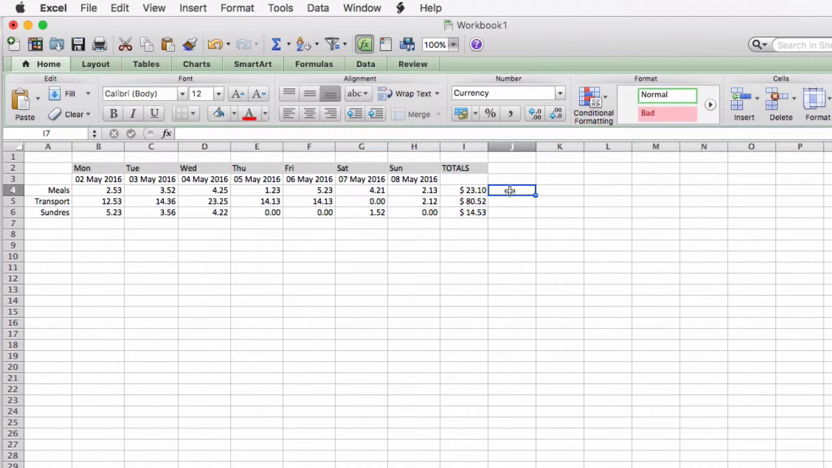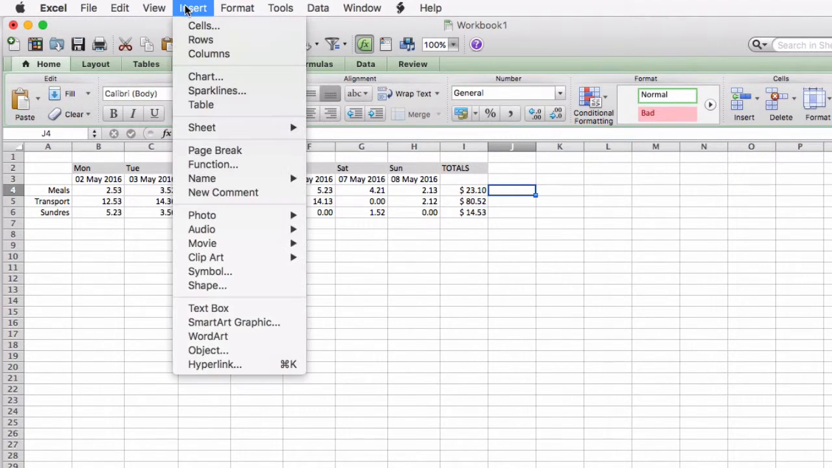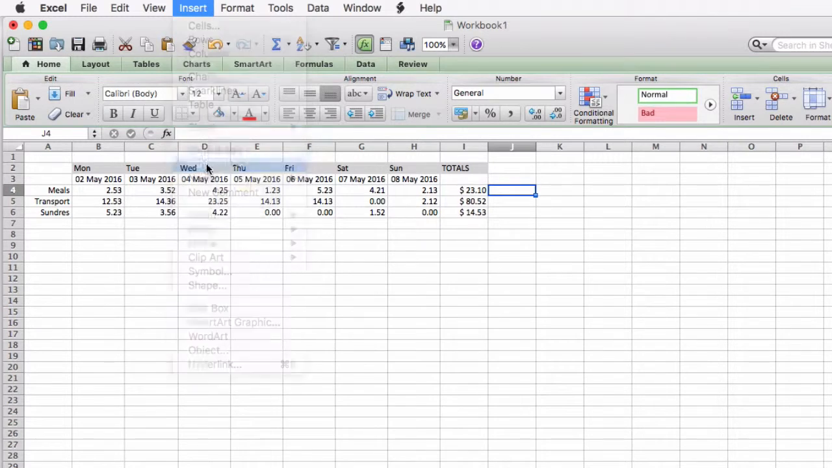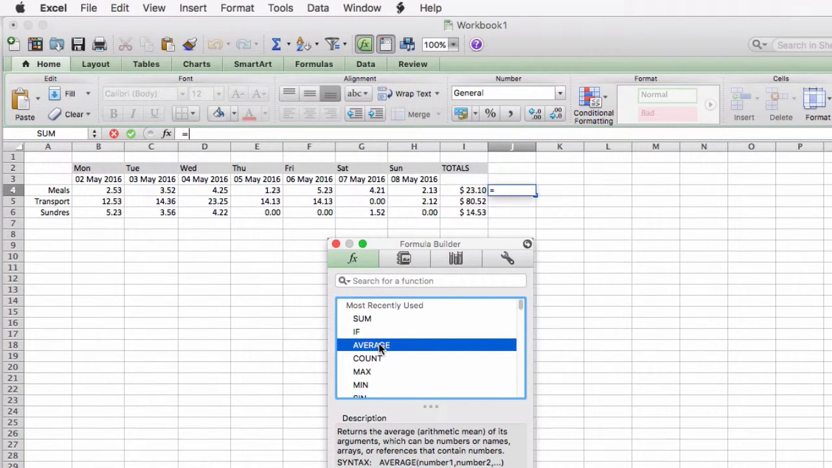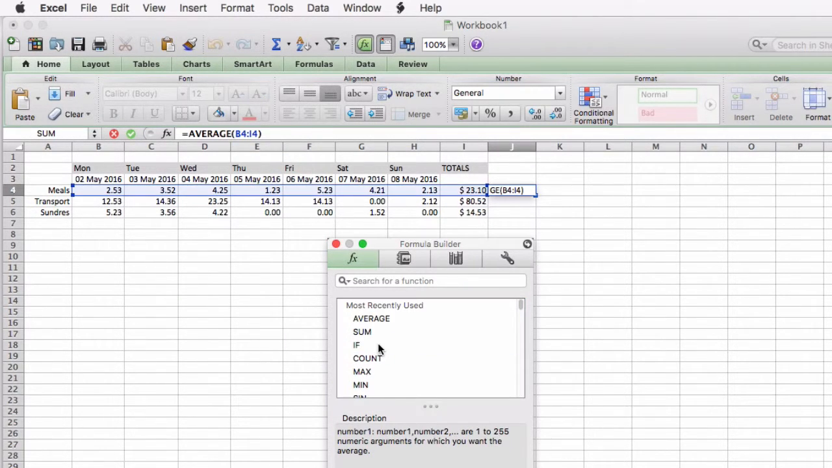In this cell, let's insert a function to calculate the average value spent on meals for the week. This time Excel has guessed that the cells to be included are the total as well as the individual day costs. Obviously we don't want to include the total in our average for the days, so we just click and make the selection of the cells that we do want to include.